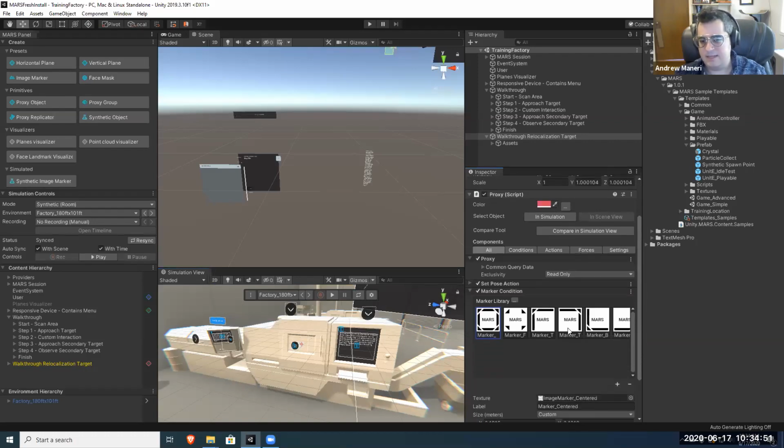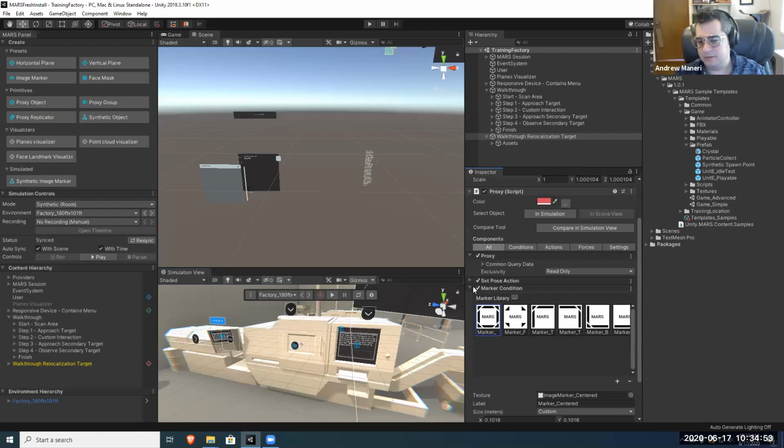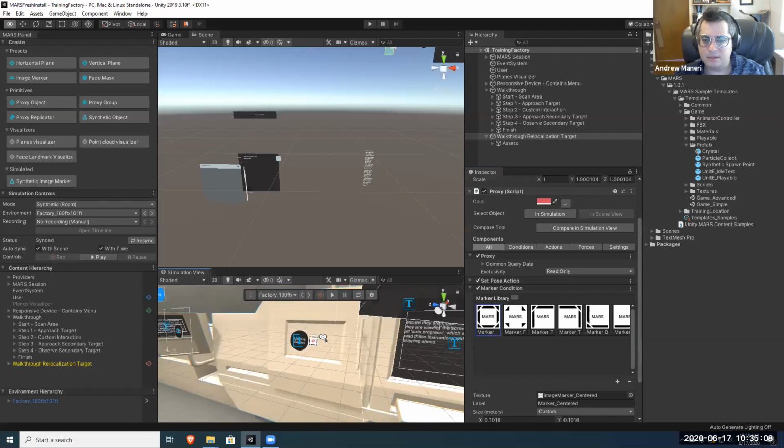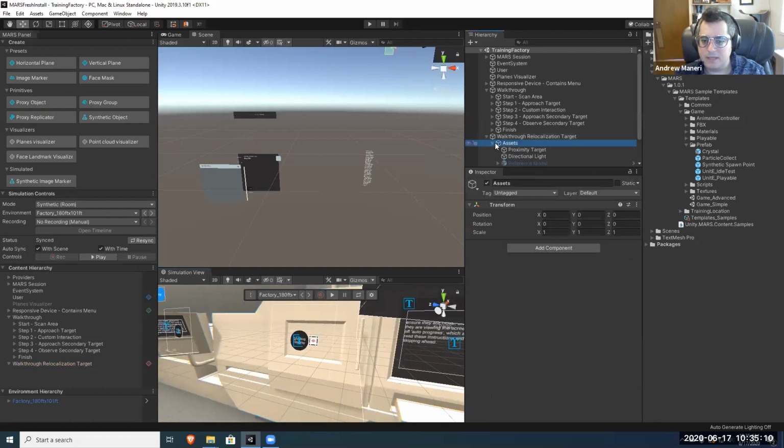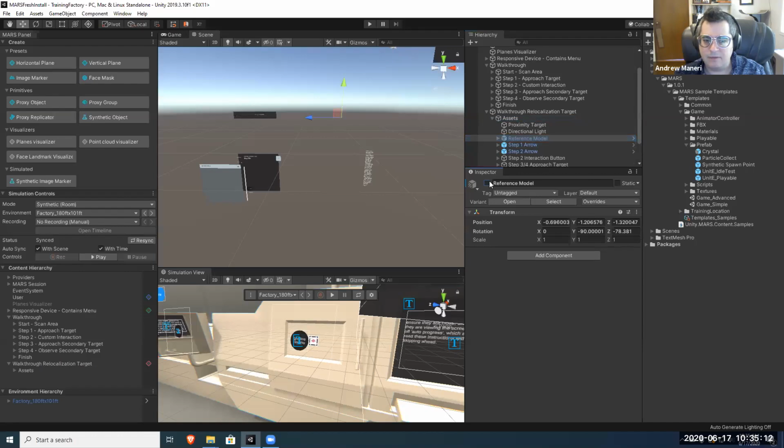And then instead of looking for plane data, now you're looking for marker data. You'll still get bounds and anything you'd expect to get with that, which is one of the really powerful features of our conditions and actions system. So once we've found our proxy, it's going to be positioned. Actually, let me show here. When I made this object, I added a reference model.